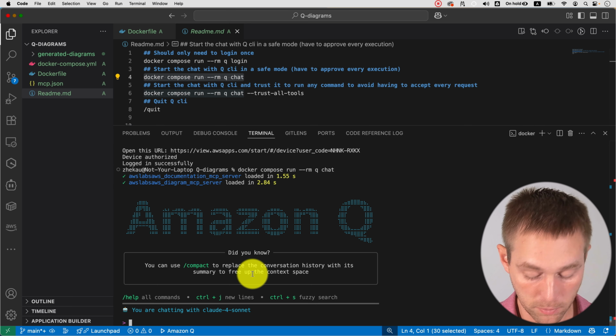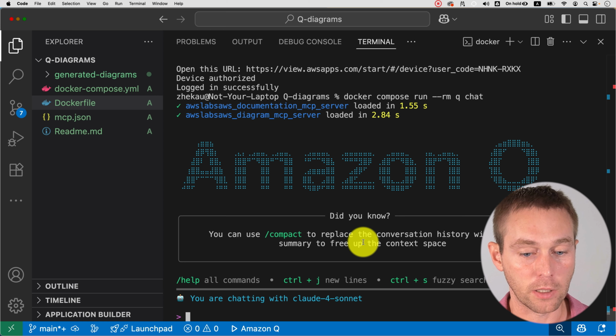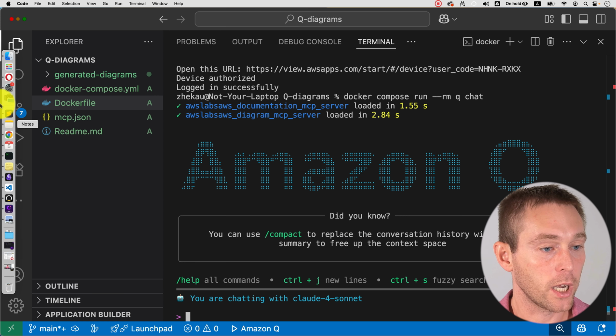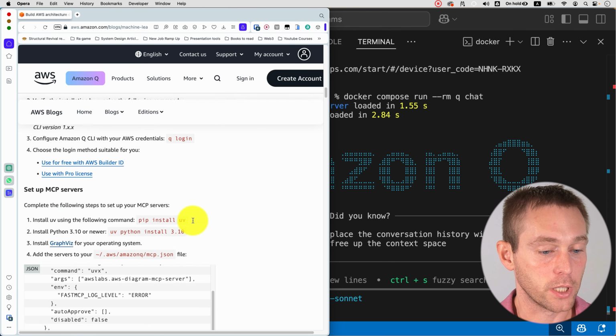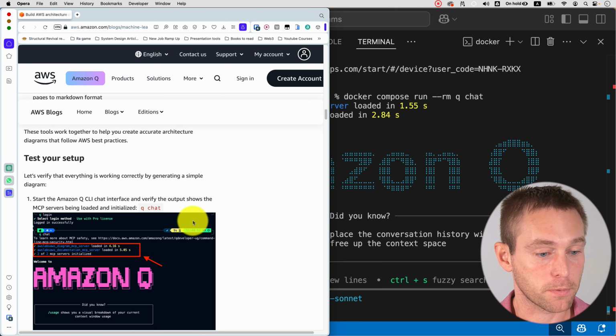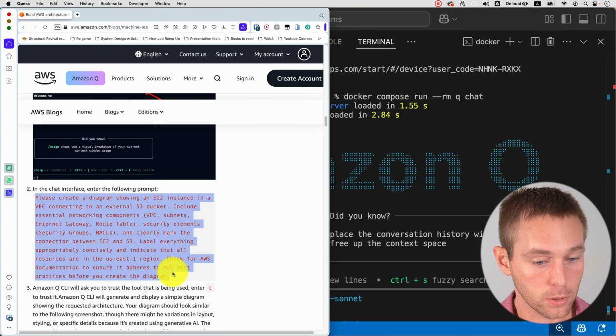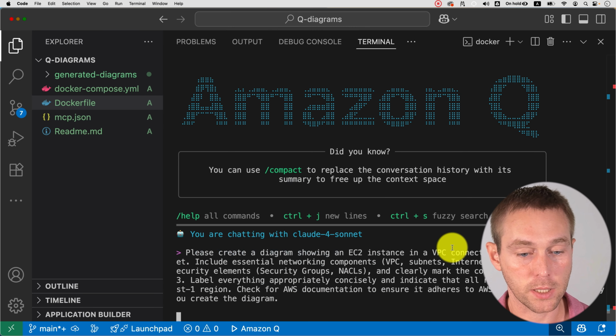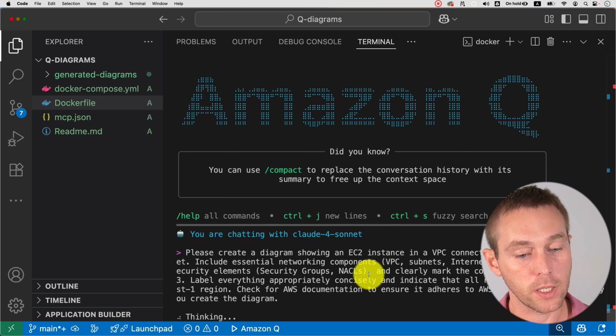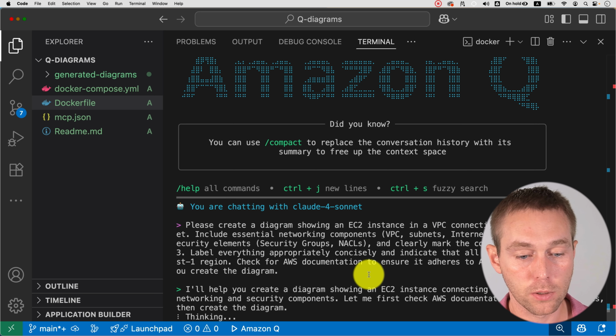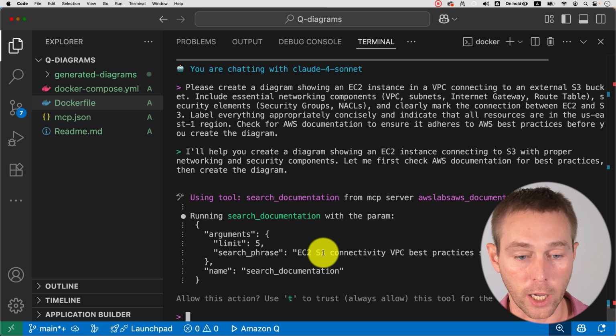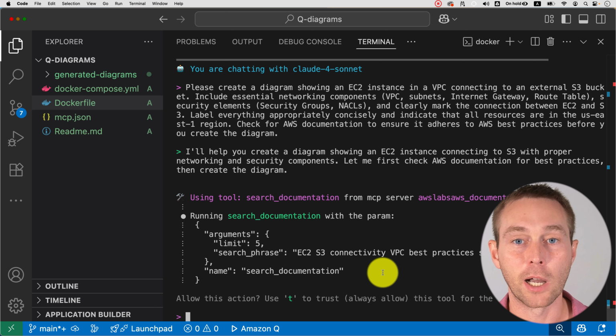And let me see, we don't really need anything else to see here, but I'm going to test if it can generate a diagram using one of the examples from the blog I mentioned. We copy this, we paste it in here, and it says thinking. It's gonna figure out what it needs to do. Now it's gonna say, I want to search documentation. Are you allowing this action?